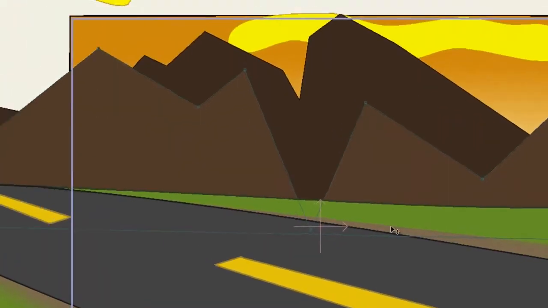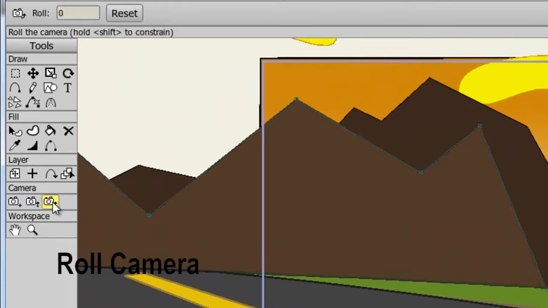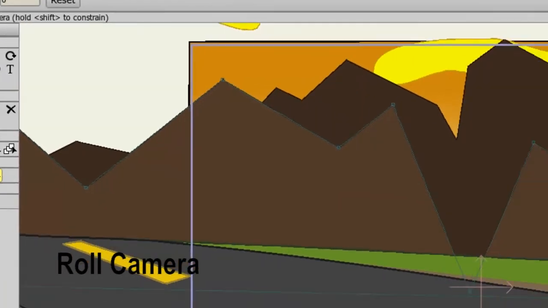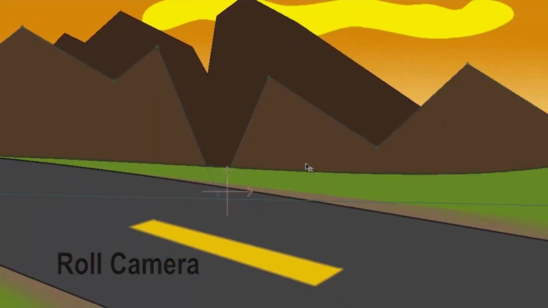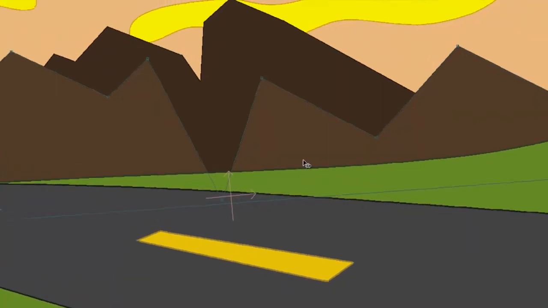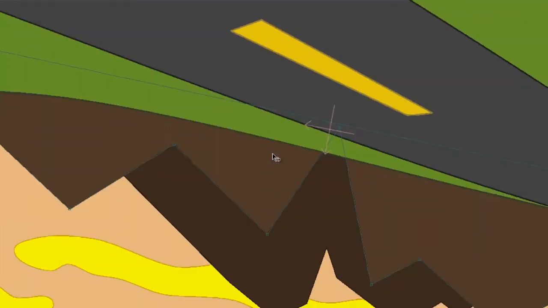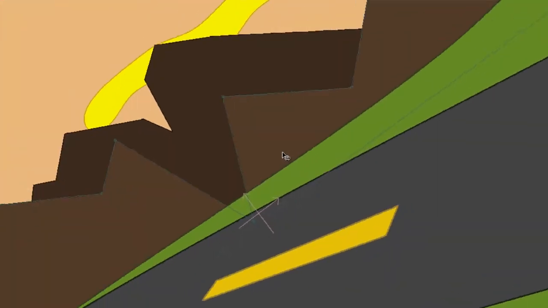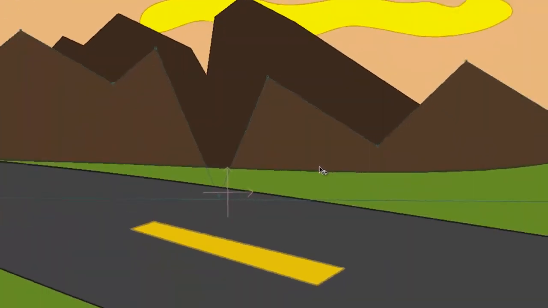The last tool is the Roll Camera, and it does like you would think it would. It rolls the scene. So if you click down your mouse button and hold and drag and go to the left, you will move counterclockwise. If you go to the right, you'll move clockwise.